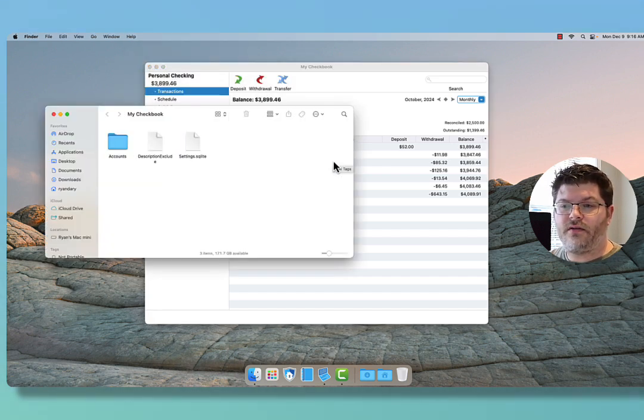So this is the folder that contains all the data, and it's important that you don't move or update this data while the program is running. Here I'm not going to be moving it, but I just want to make sure that you know to quit My Checkbook before you go moving the data or restoring it from some kind of a backup. So you'll want to make sure that you move or back up all of the data that's in this folder.